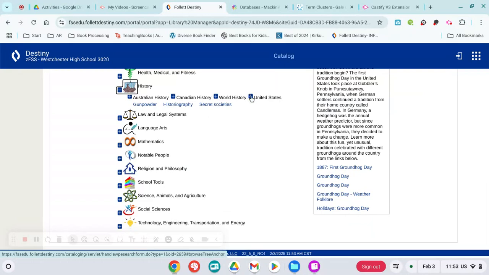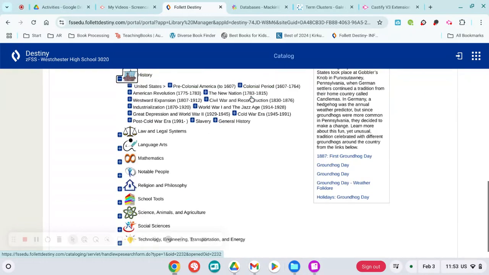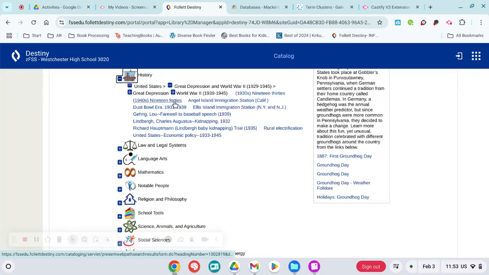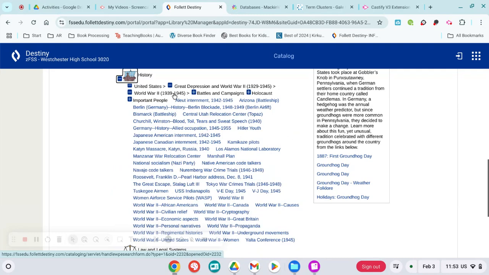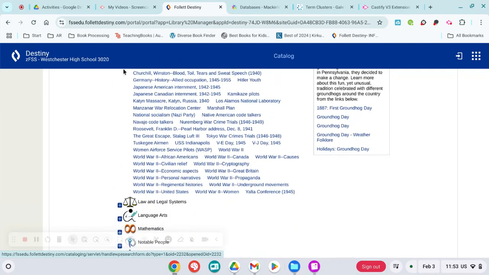And again, we're focusing on the United States. And then we have all these different time periods in United States history. So we're going to go down here to Great Depression and World War II. And then we're going to click on World War II again. And so here are all these different topics that there might be some resources on dealing with the United States and World War II. Now, I probably wouldn't use Destiny to find my topic, but this might be a good place to start looking at things, maybe to just give you some ideas.